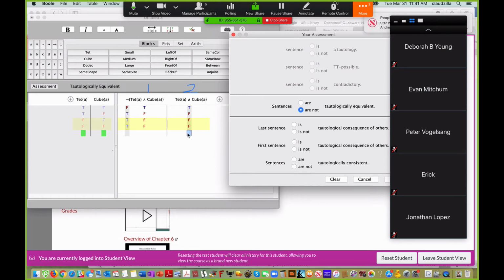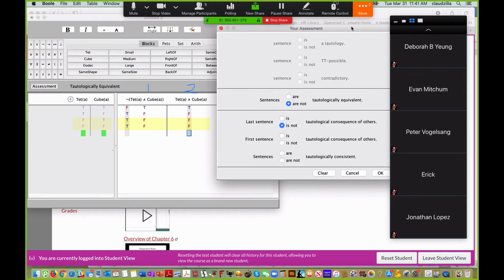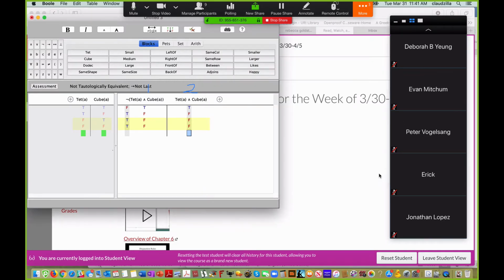And then let's say that sentence 1 is a premise and sentence 2 is the inference, is the conclusion. We're going to say that the last sentence is not a tautological consequence of the other or others. In other words, guys, when we're talking about a tautological consequence, we're talking about truth table validity.